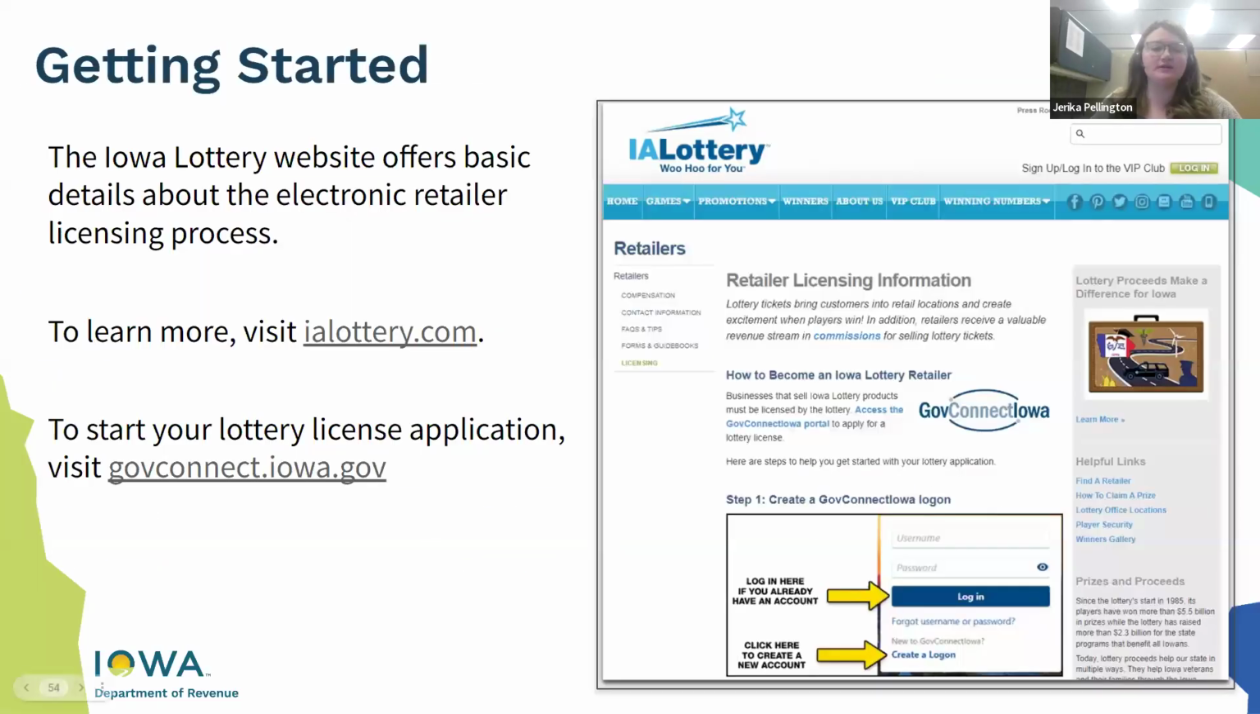In order to get started here, one of my first recommendations is that you start at the lottery website. The lottery website offers basic details about the electronic retailer licensing process. You can find that information at iowalottery.com, and you're looking for the retailer licensing information page, in the very top right corner where it says For Retailers. What this is going to do is provide you step-by-step information, but it's also going to direct you to the GovConnect Iowa portal to help you apply for that lottery license.